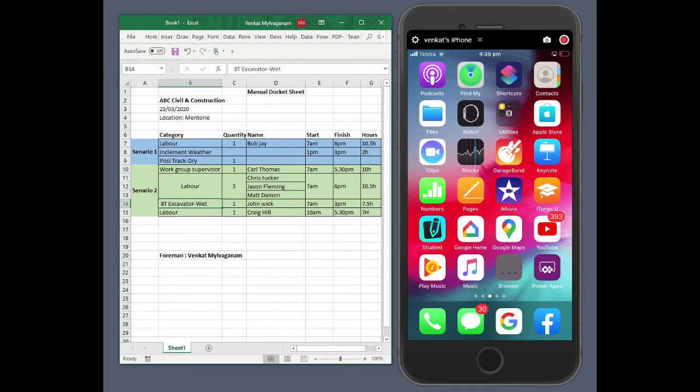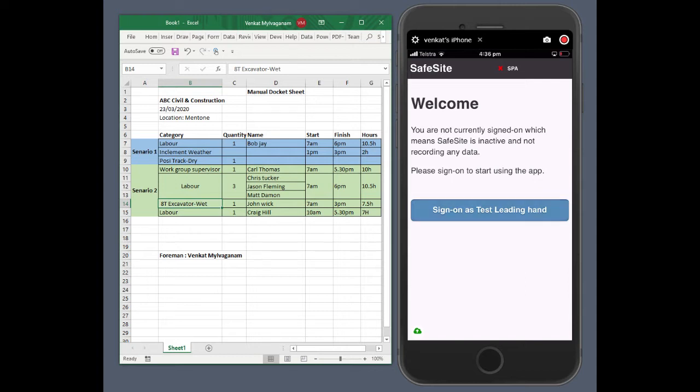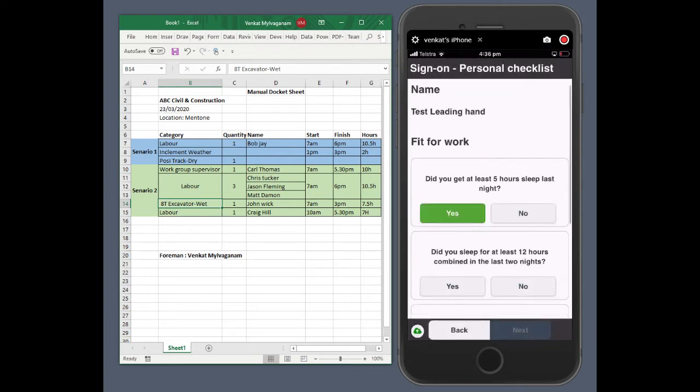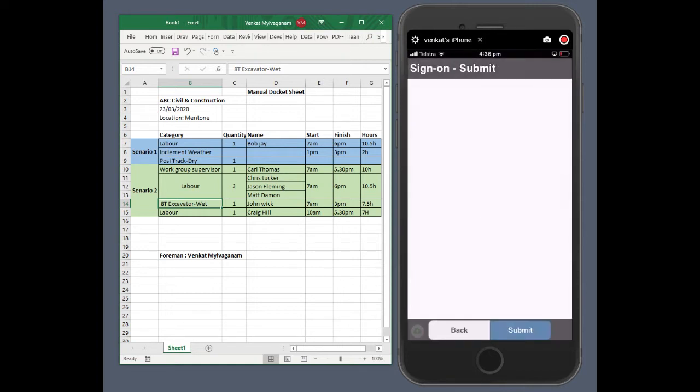Hi, this is a quick video to show how to submit dockets in Virtual Super. Once you install the app, click on the Save Site to open, sign in, and click through the safety questions. Next.